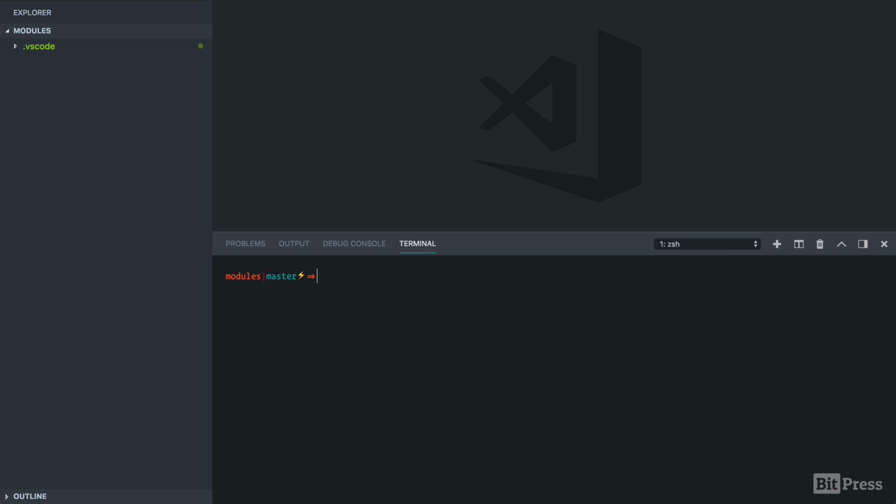I'm going to start by using the official PHP image directly. So I'm going to run docker run. I'm going to remove this container when we're done. I'm going to run it in interactive mode. I'm going to use the PHP image, and the tag I'm going to use is 7.2. And we're going to run bash.